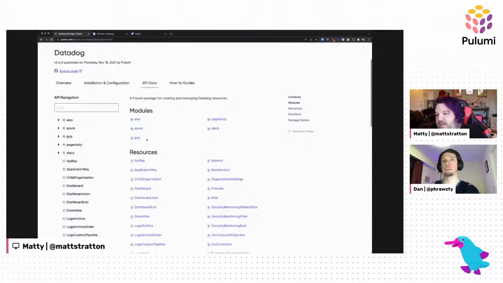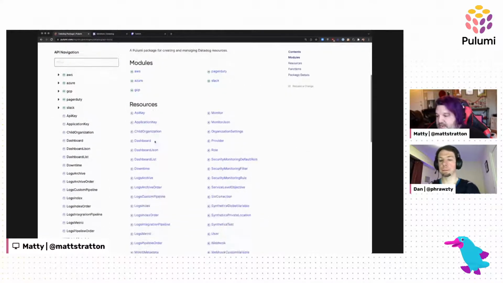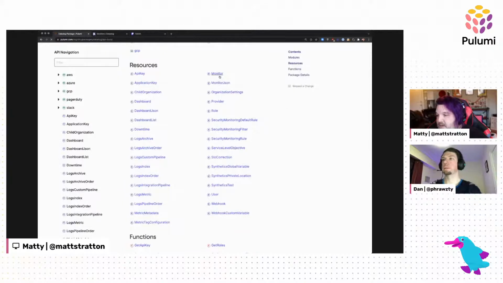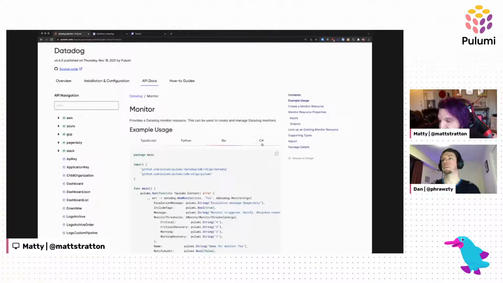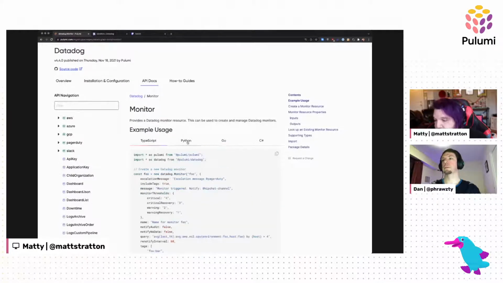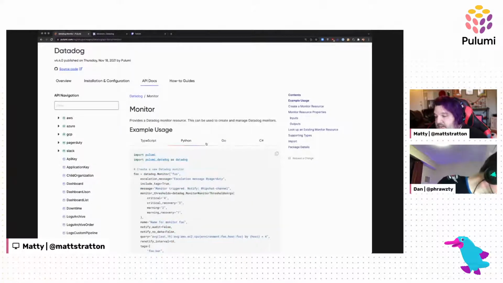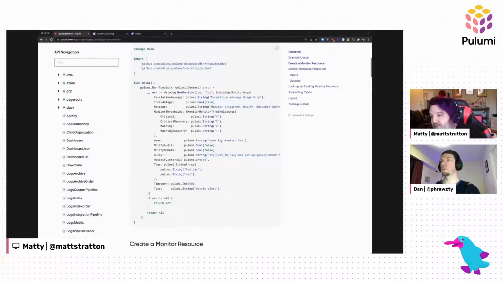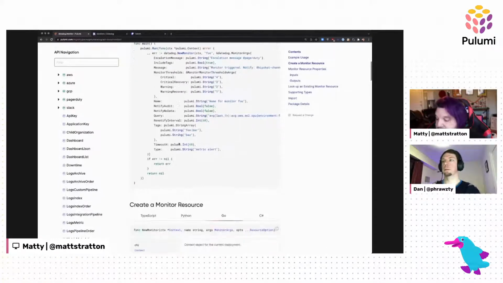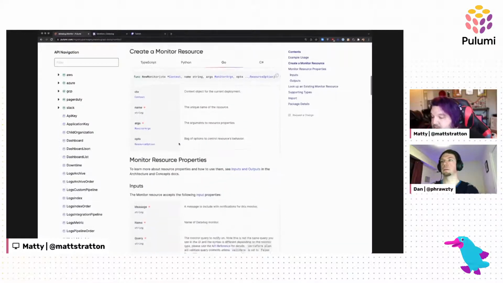So if we take a look at the API docs here for the Datadog provider, this is a monitor. You can see we've got the docs in all the different languages, with some example usage in TypeScript, Python, Go. If we look at our example, this should look fairly similar to the output that was in that JSON. It's not in JSON, but these are the types of properties that a monitor has.